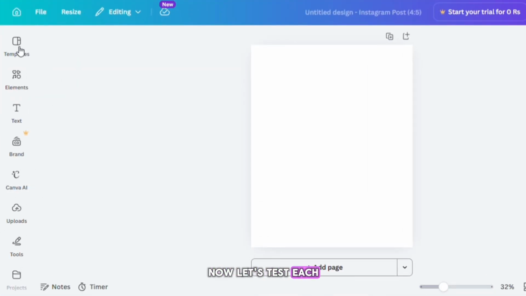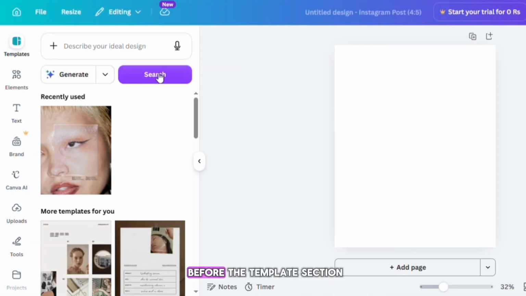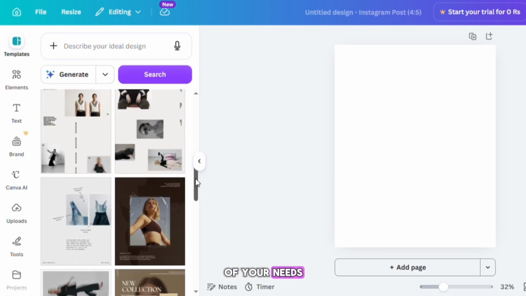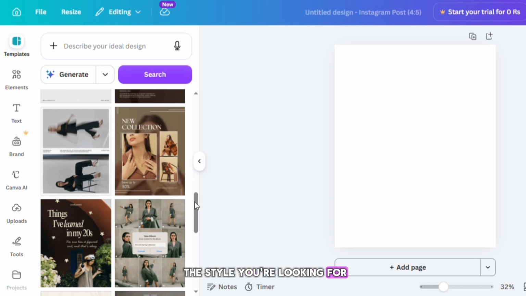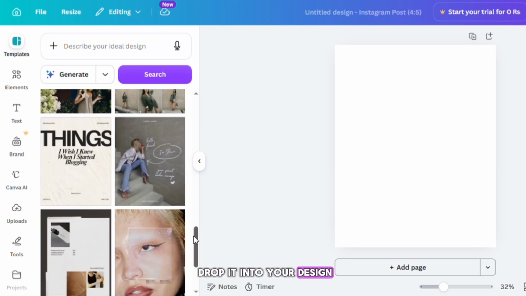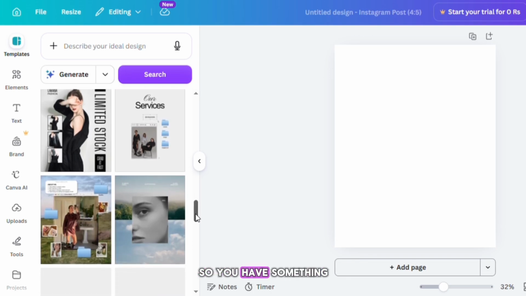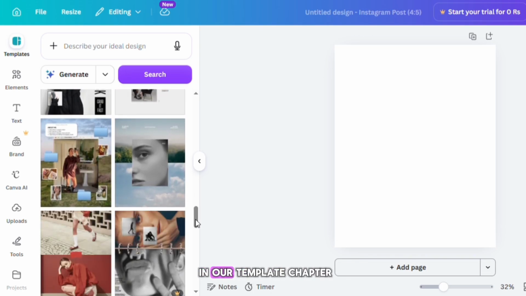Now let's test each. As I told you before, the template section has a ton of various templates and designs for your needs. You can search whatever style you're looking for and just drag and drop it into your design. But I'd prefer you don't use it as it is. Do make changes so you have something created on your own. We will test them in our template chapter.